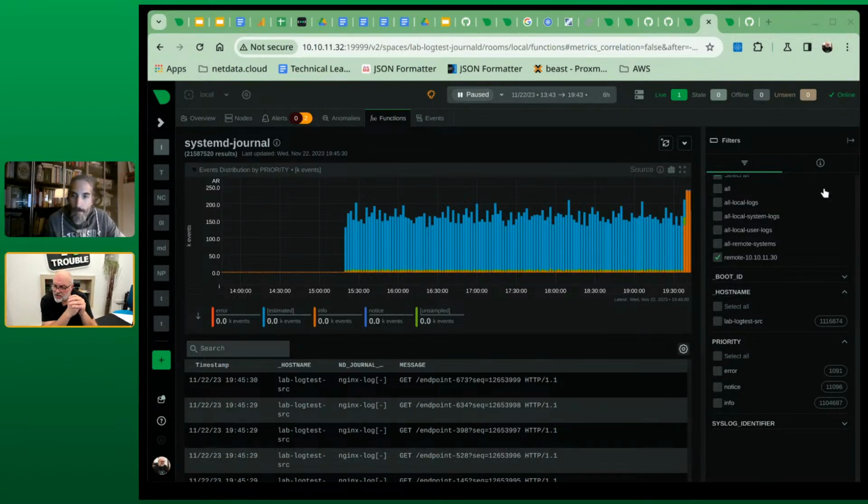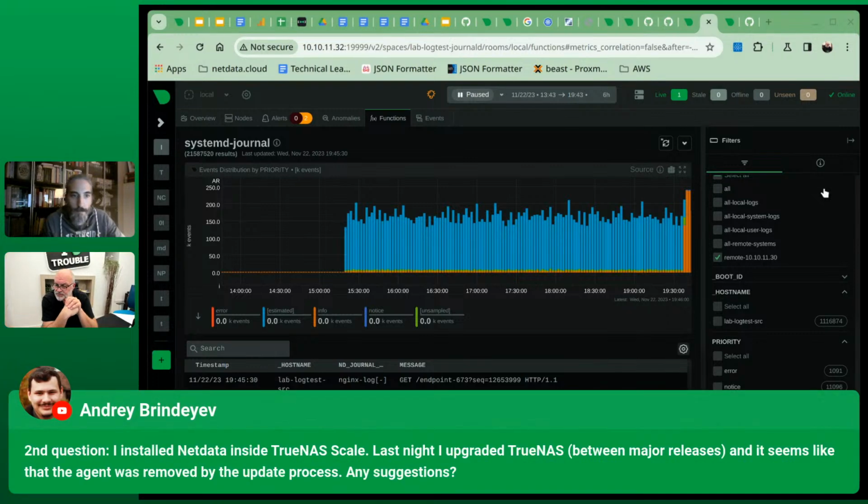So the second question, installing Netdata inside TrueNAS Scale. Last night, update TrueNAS. Wow, they removed it. So I don't know. This is probably a question for TrueNAS. So they had Netdata inside and now they removed it. I don't know why. Yeah, probably something to be raised directly with TrueNAS.